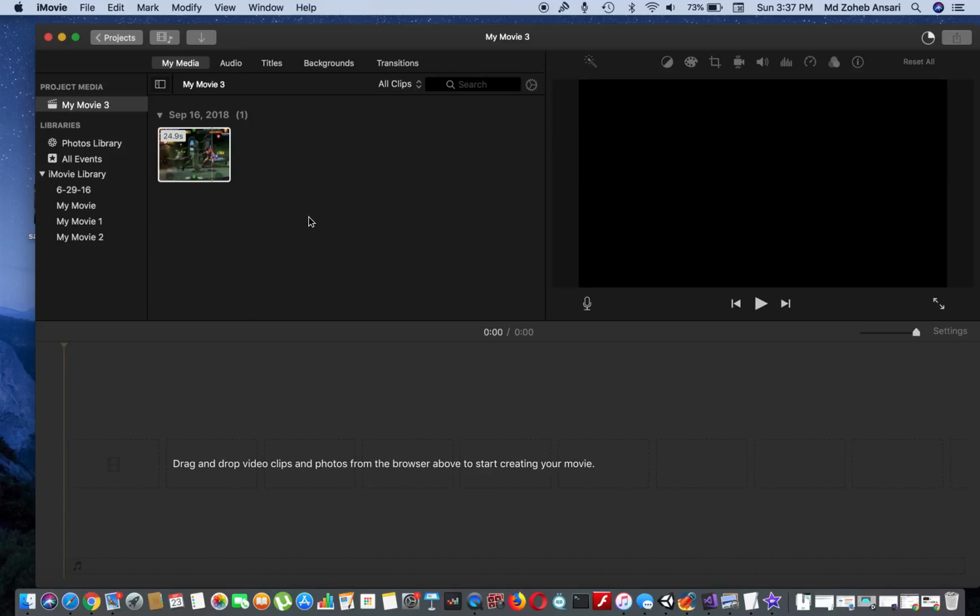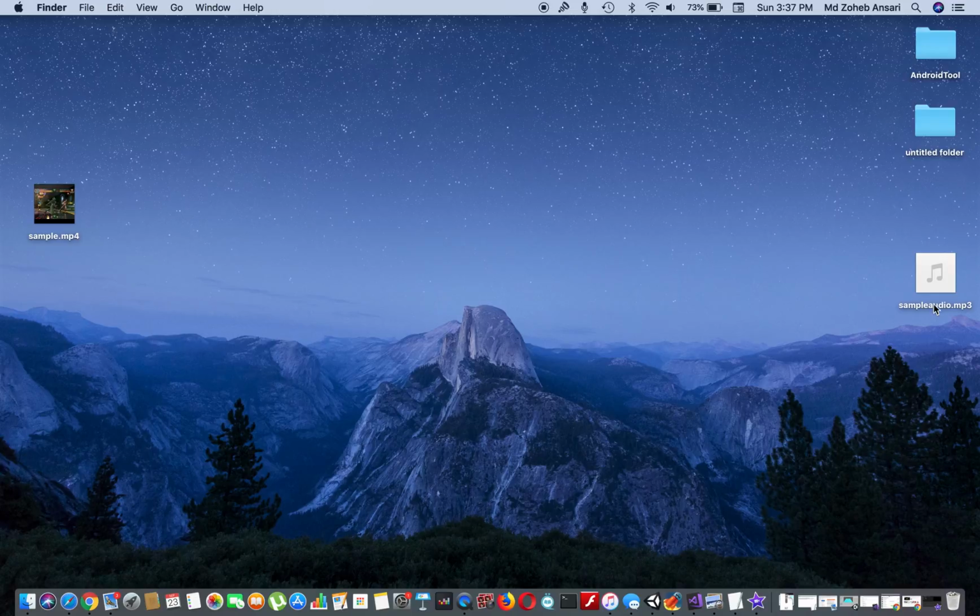Now the conversion will take time depending on the file size. If it's a short file, it will be done quickly like it is already done. Now I'll go to the desktop and check the file. Here's the file.